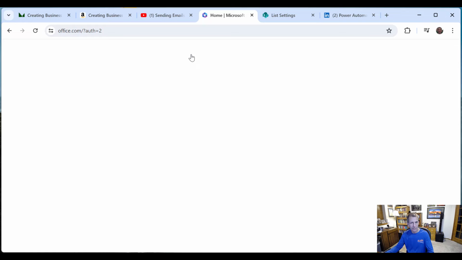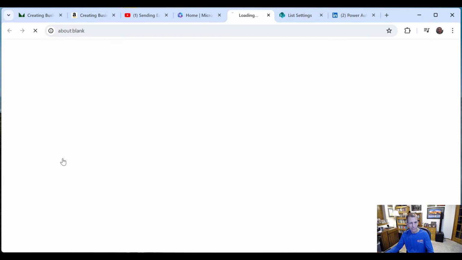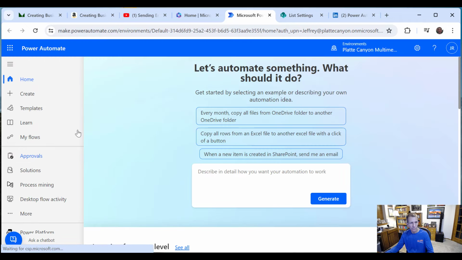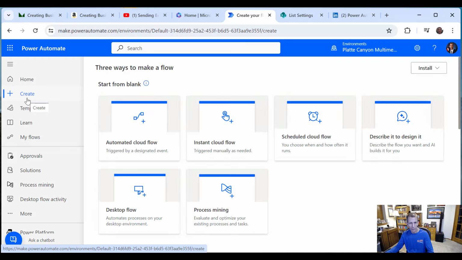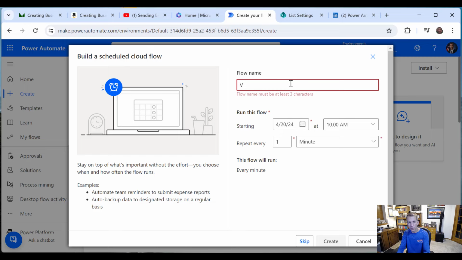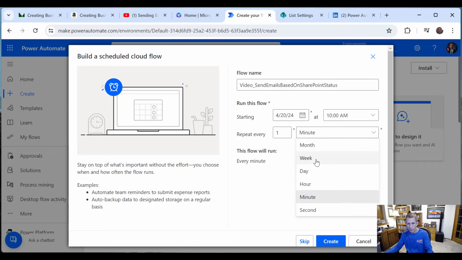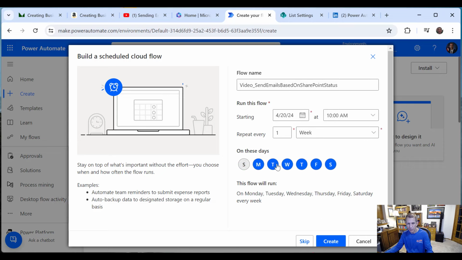All right, so let's get started. Let's jump over to Power Automate. I'm going to come over and create, and I'll do this as a scheduled cloud flow. So I'm going to name it video, send emails based on SharePoint status. And I'm going to repeat it every week on Monday morning.